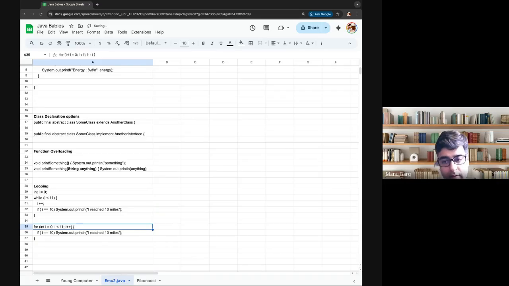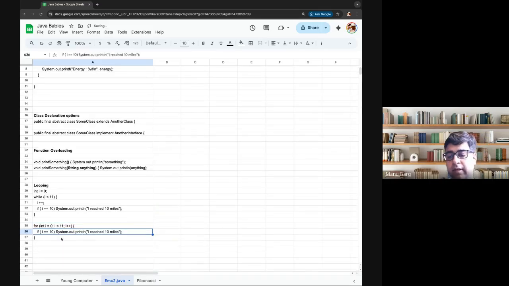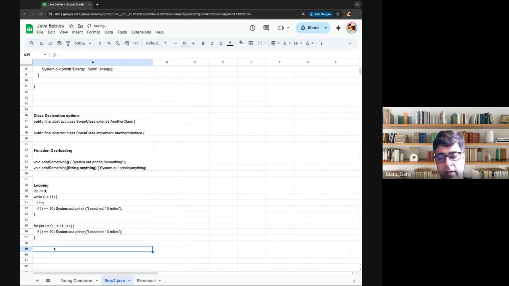What is the counter, or any other variable that you're going to use in the for loop? What is the condition? As long as it is true, the for loop will continue to run. And what is the increment? So at the end of the loop, what do I want to do? I want to increment the counter, and I just copy the same thing. When i is 10, I will say I printed 10 miles. This is what we did as well, loops.